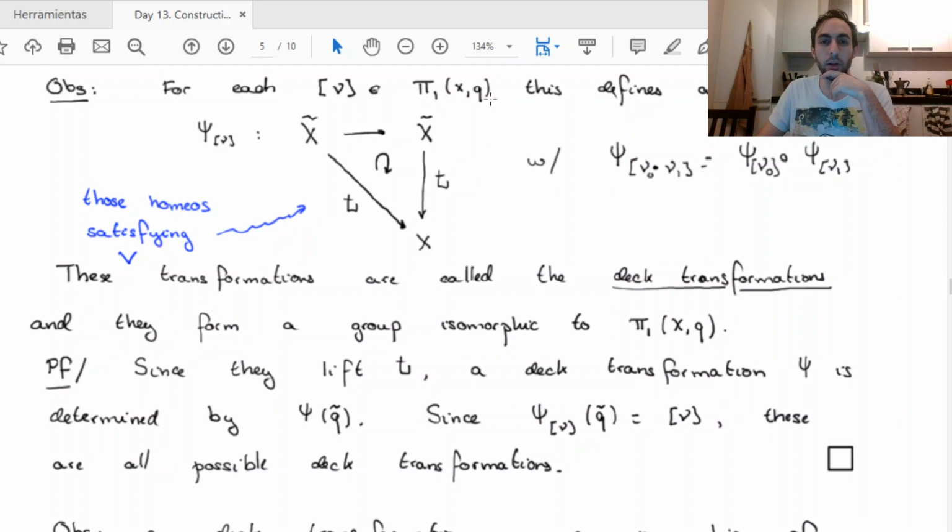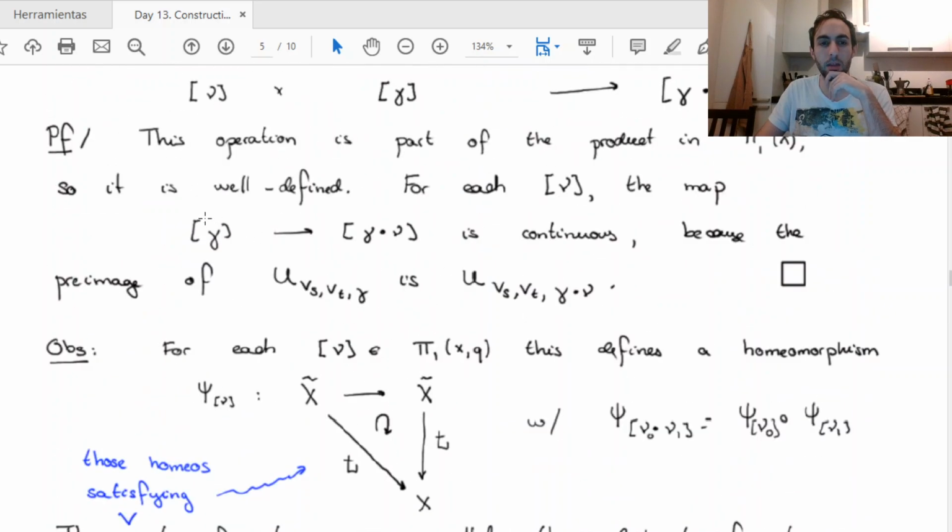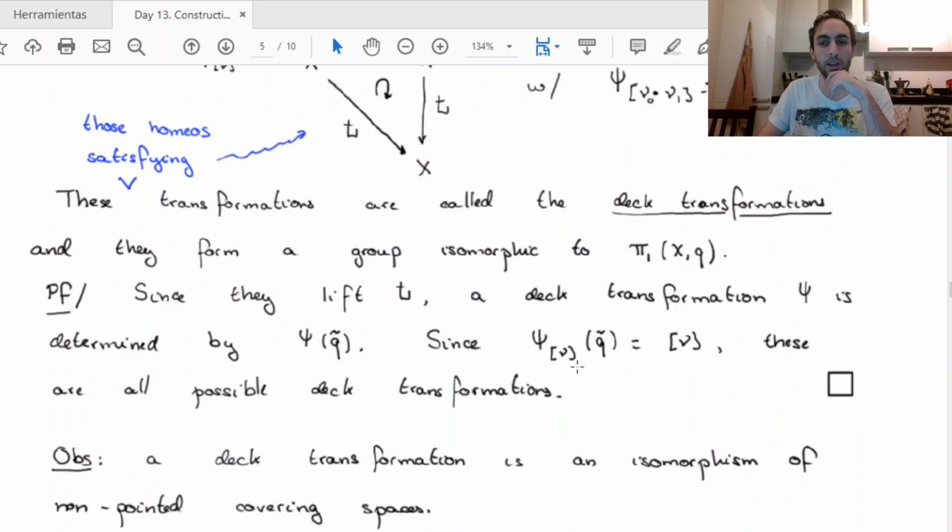And now the point is, if I take psi nu and I apply it to Q tilde, where does it go? Well, it goes to nu itself, right? Because what does it do? It takes the constant path and precomposes it by nu, so you end up with nu. So for every deck transformation that could take Q tilde somewhere, I have exactly one deck transformation that does exactly that, which is psi nu. So that proves that every deck transformation comes from pi1.